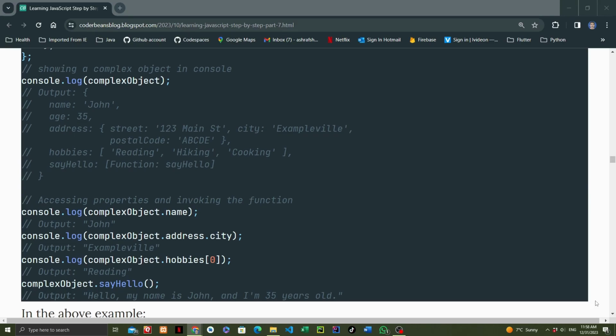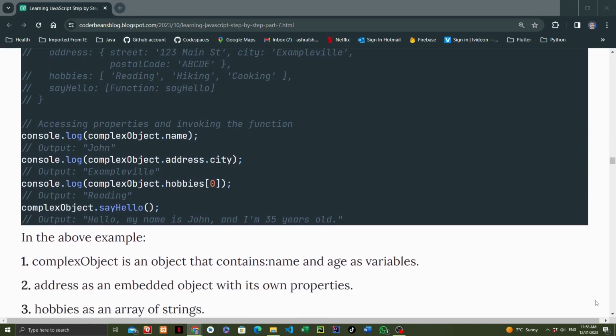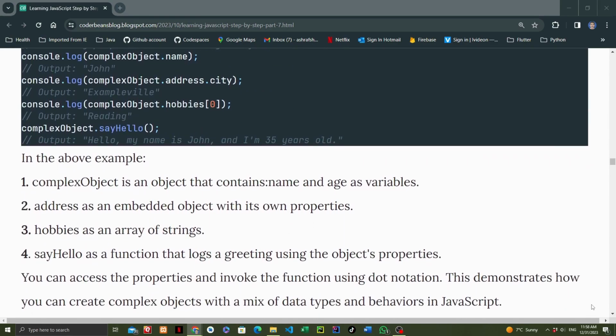It will output as Exampleville. console.log(complex object.hobbies[0]) will output as reading. complexObject.sayHello() will output as "Hello, my name is John and I'm 35 years old." In the above example, the complex object is an object that contains: 1. name and age as variables.